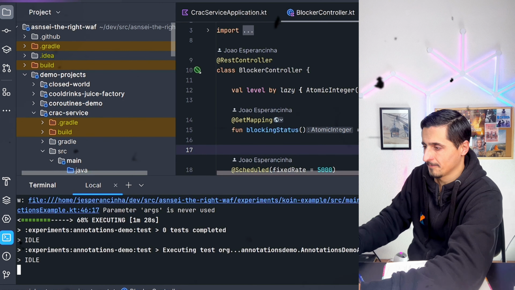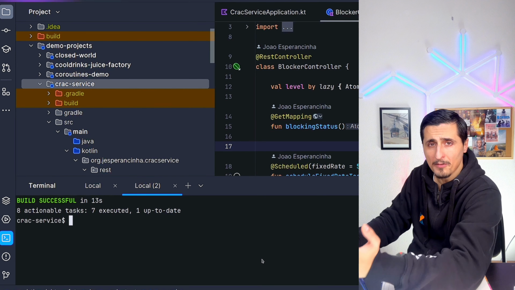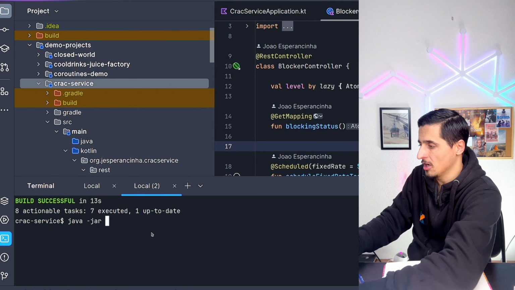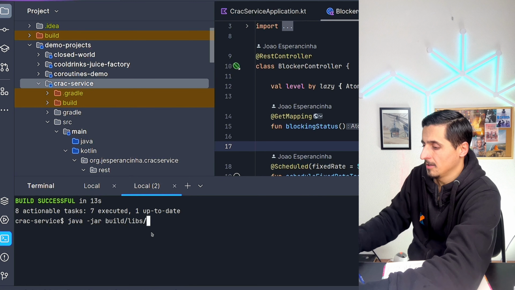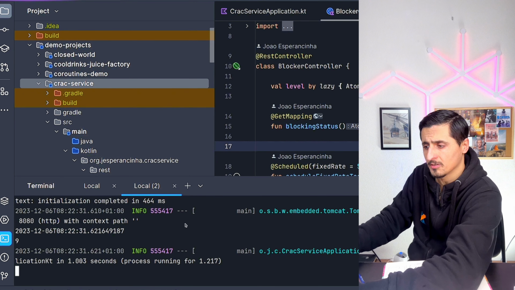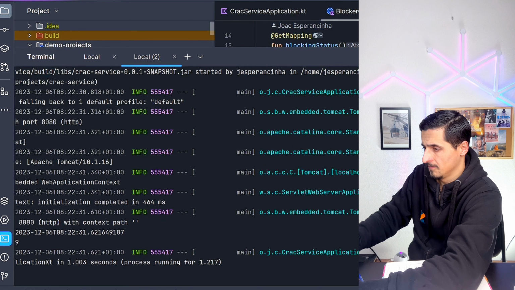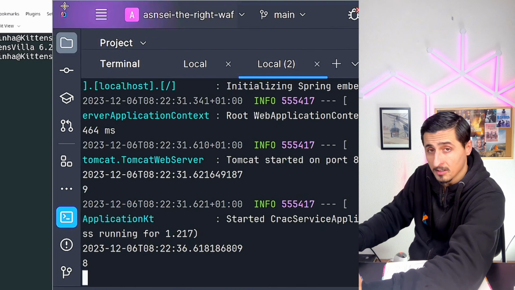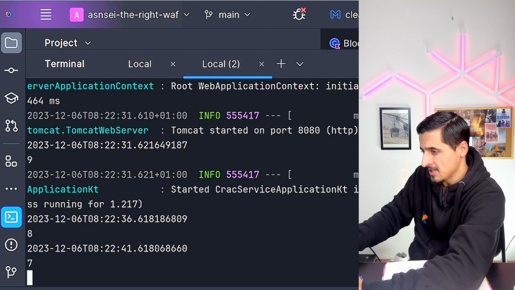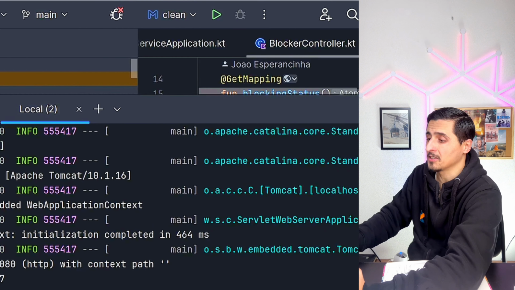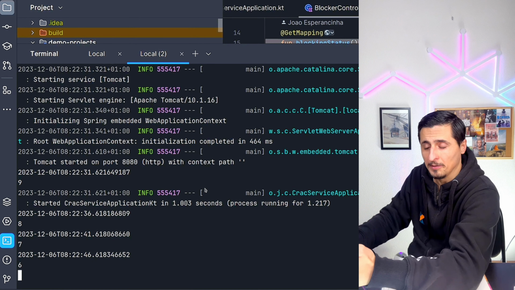Now that we have our application built, we can run it using java -jar build/libs and then our application, which is the CRaC service snapshot.jar. And now the application is running, and we can see already that the first printout is 9 with the current timestamp. Then 5 seconds later, we've got 8, 5 seconds later, 7, and so on.